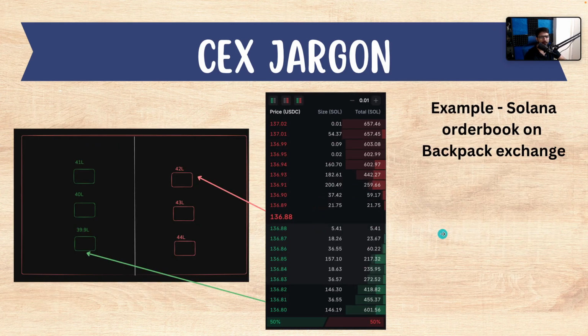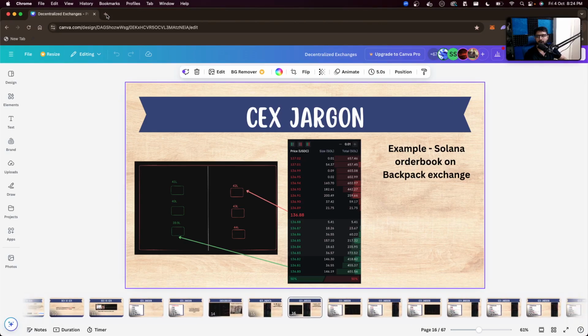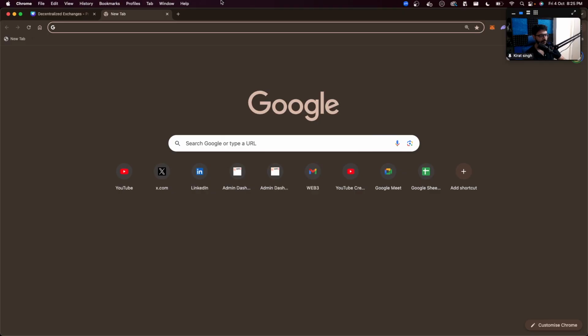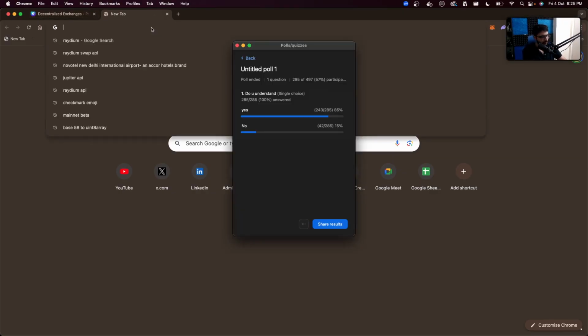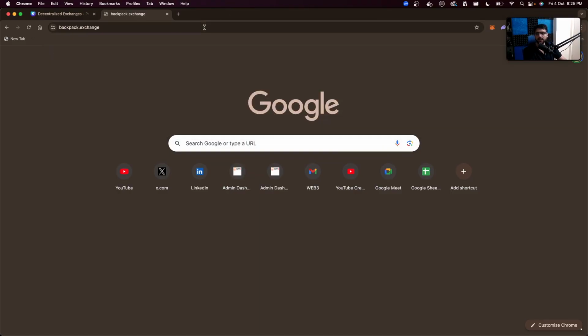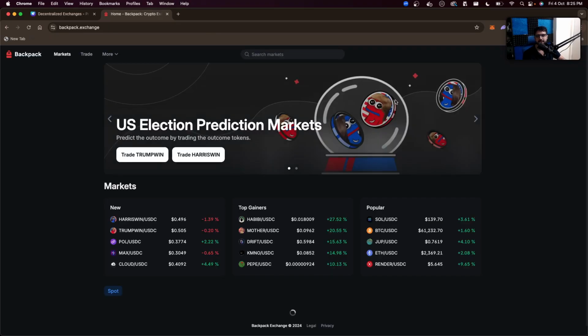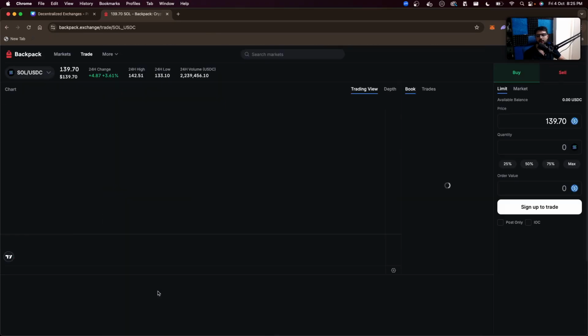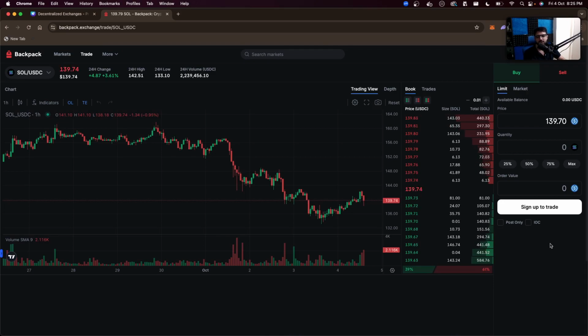Let's do a quick poll. Do we understand what an order book is and how does it look at the very least? You can very well look at it on Binance or Backpack. All right, 85% understands it. Let me finish the whole section on centralized exchanges, and then I will do a quick, what do you call it, doubt session.